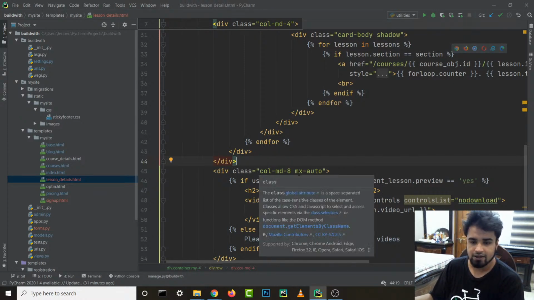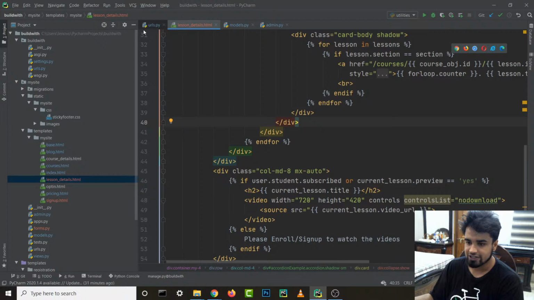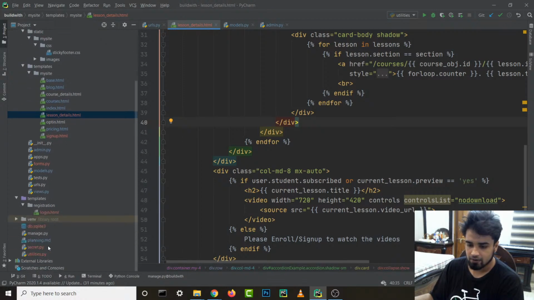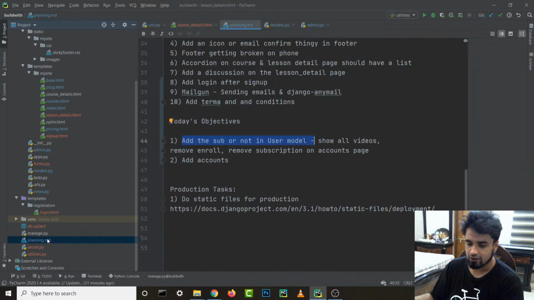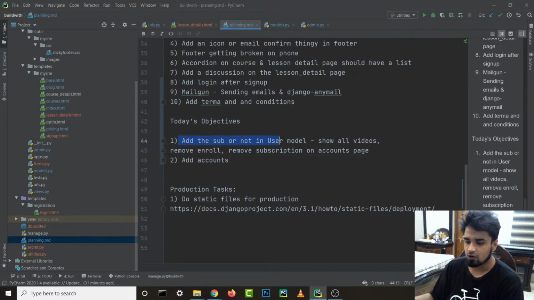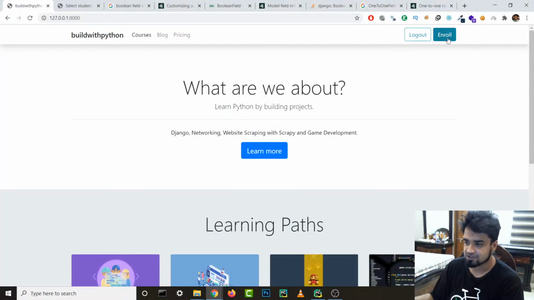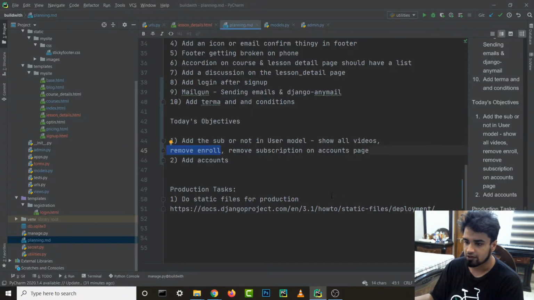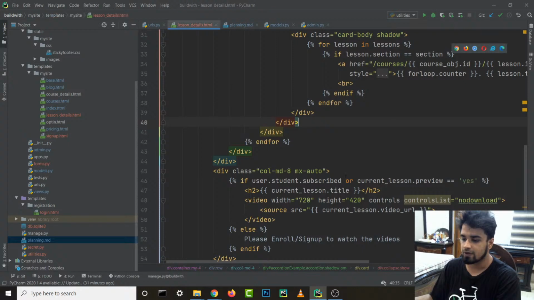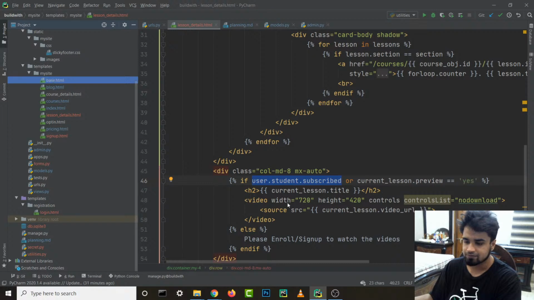All right, so guys, we have done, I think, inside our planning.md file that we had over here: add the subscribed or not in the user model, show all the videos, that is done, and remove the enroll button. If the user is already subscribed, then we don't need this enroll button right over here. So what we are going to do is copy this from here and go to our base.html.